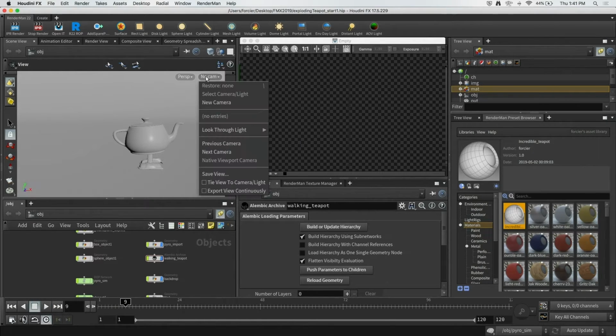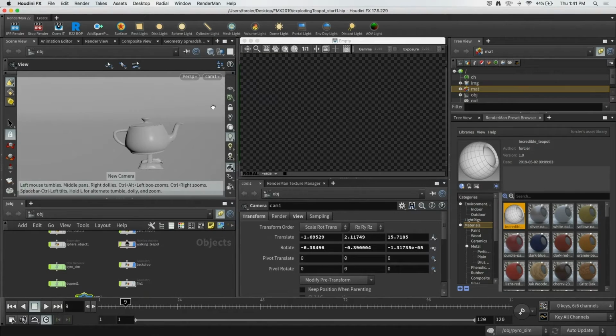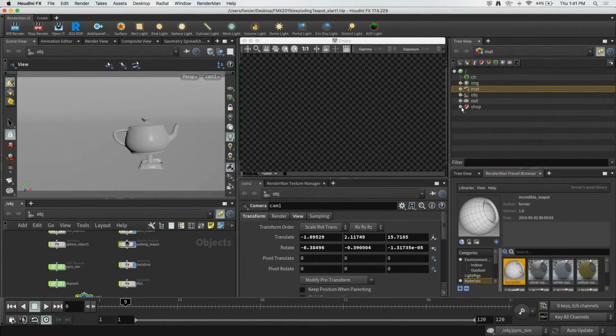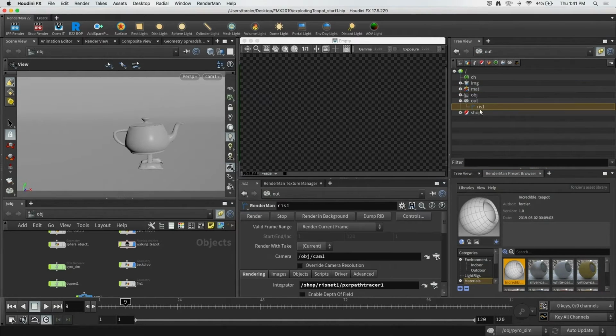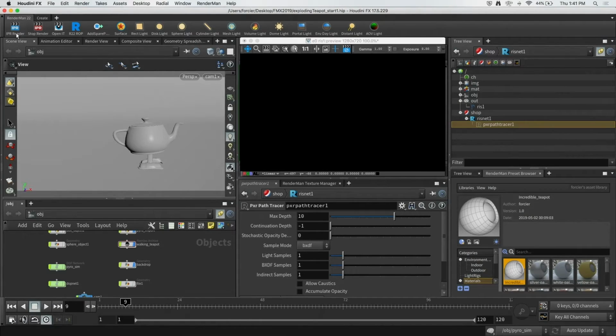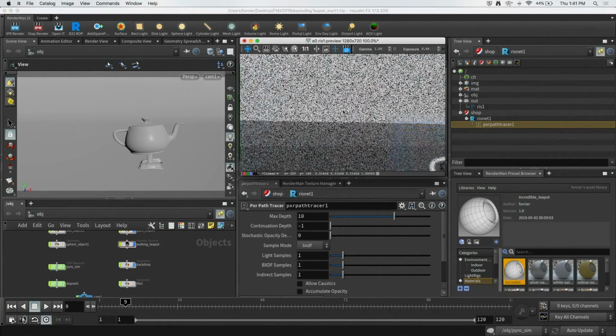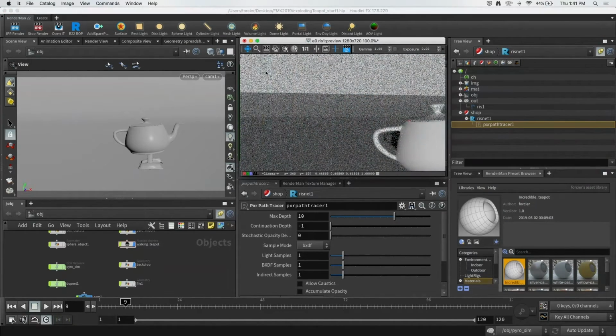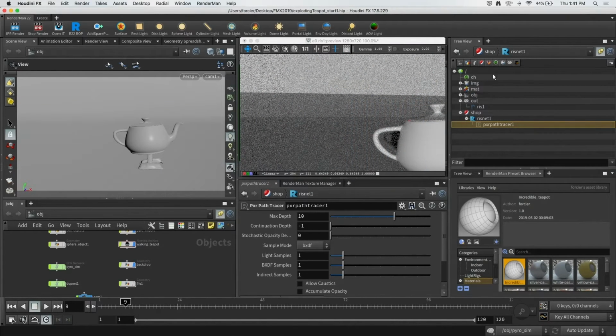So the first thing I'm going to do is create a camera. And then I'm going to create a render node, which you'll see right up here. And the shelf button that I just clicked is going to both create the render node, the RenderMan ROP, as well as attach a path tracer to the render. And that is all I need to hit render. And, oh, yep, OK. So let me, sorry, technical difficulties.